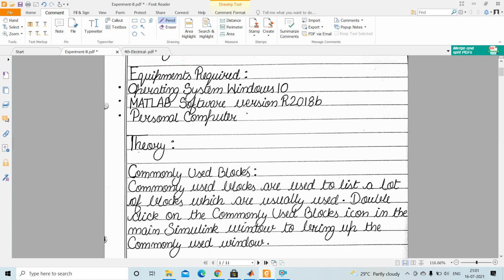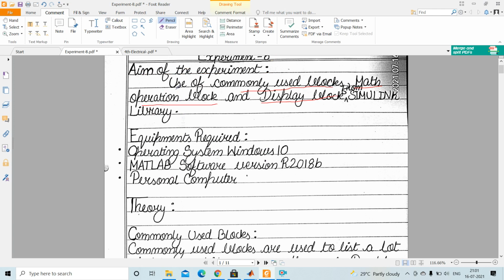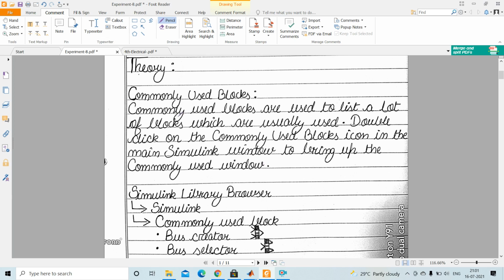So our aim of experiment is the use of commonly used blocks, math operation blocks, and display blocks from the Simulink library. The equipment required is the Windows 10 operating system, MATLAB software, here I am using version R2018b, and a personal computer or laptop.